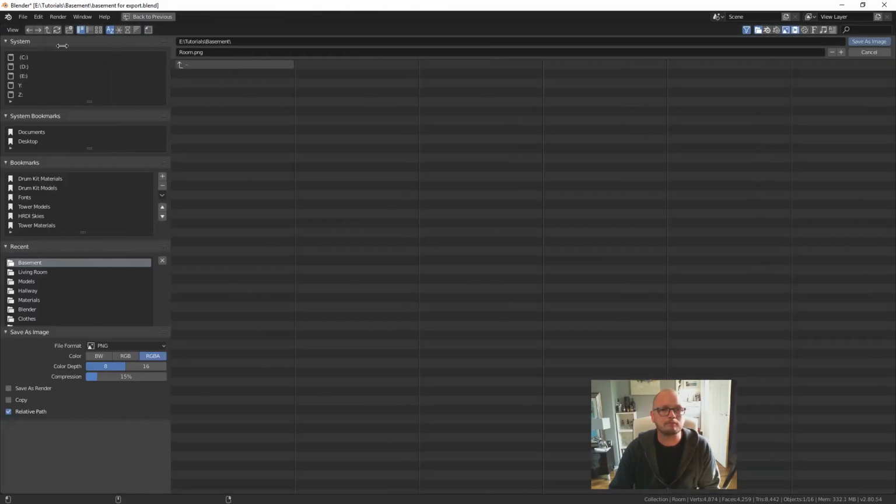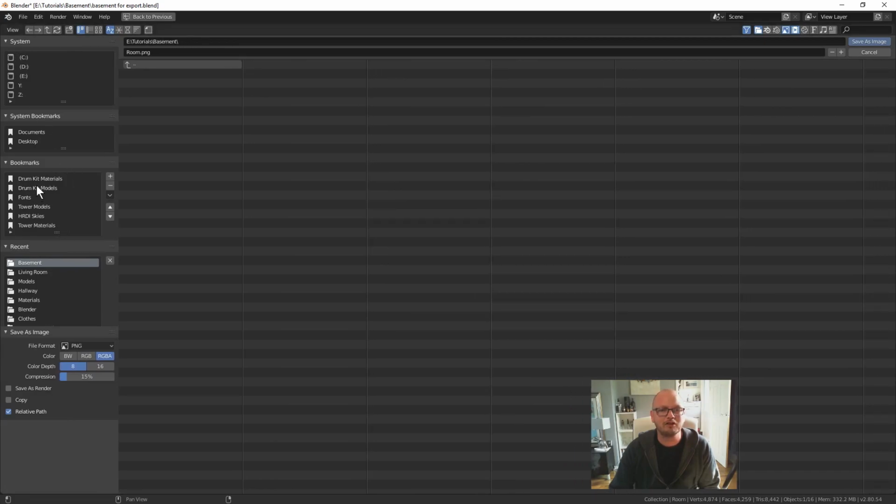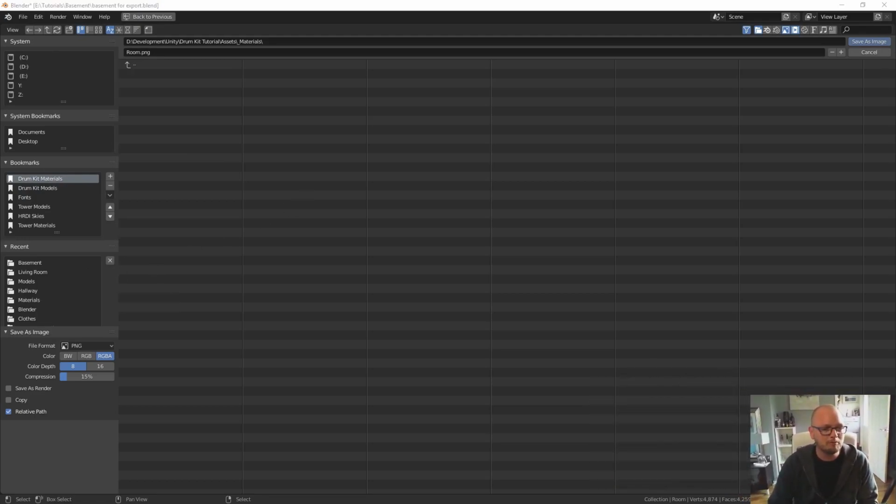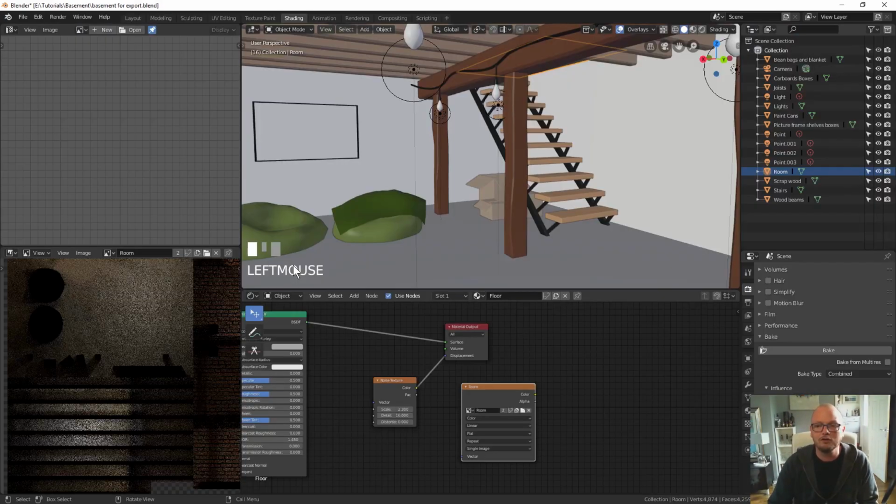I'm just going to pop out my favourites. I created a couple of bookmarks just before we came into here. So room and into our drum kit materials. It's called drum kit because that's the overarching theme. Just move my head back into here. And we'll just save that as an image, and that's ready for Unity to use.